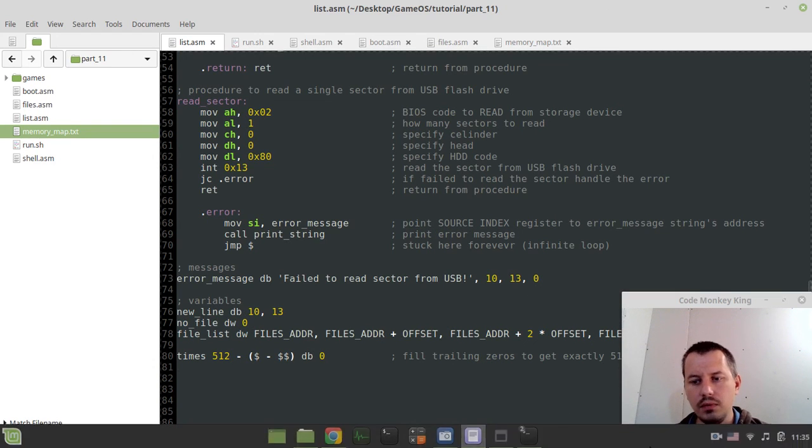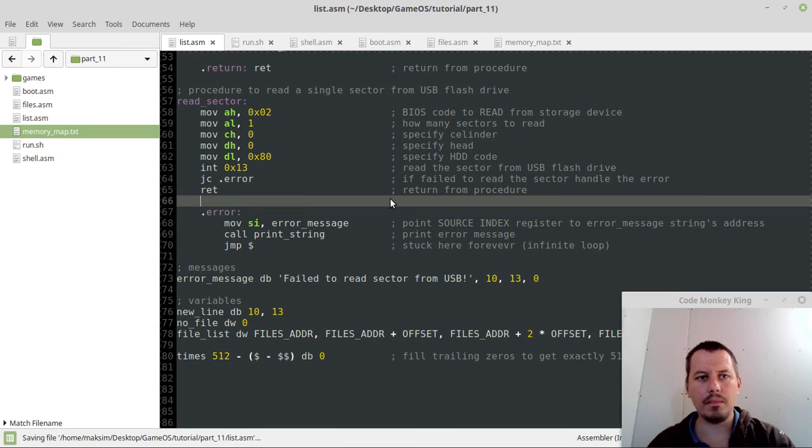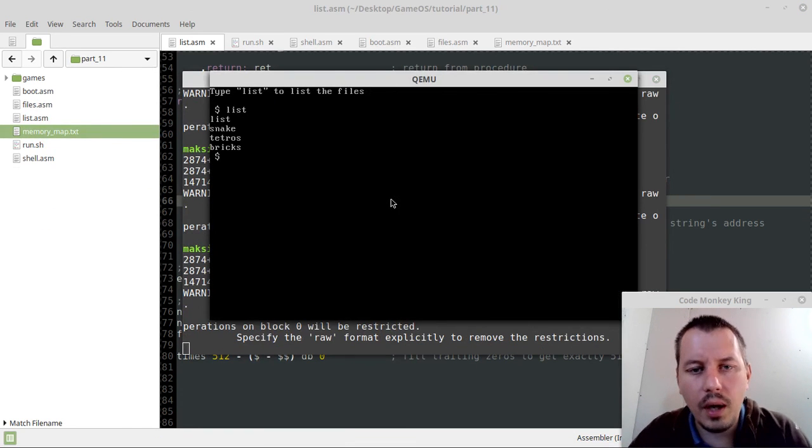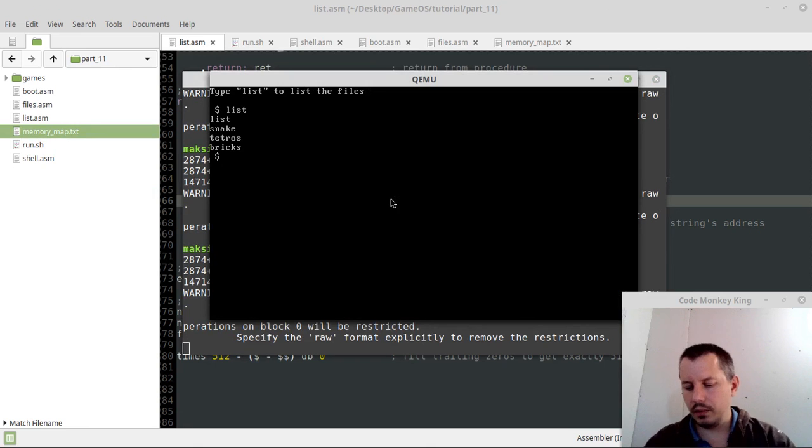Okay, yeah, so I think this is it from my side. Yeah, let's just run this one last time to make sure everything is still working. Yeah, so we've done the housekeeping I've been talking about. So from now on, whatever new binary executable is stored to the USB flash drive should appear after listing all the available commands by the list command.